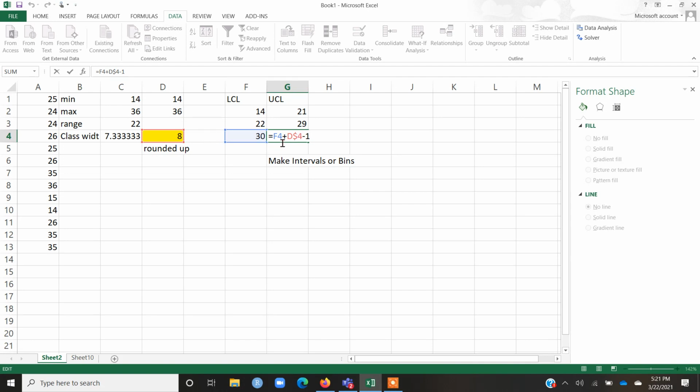So in order to add 7, what I have done is 30, this cell plus this cell minus 1. So effectively I am adding 7 to the lower class limit. So now I have the UCLs as well. Next, first of all, I need to notice whether I have this Data tab in my Microsoft Excel or not.